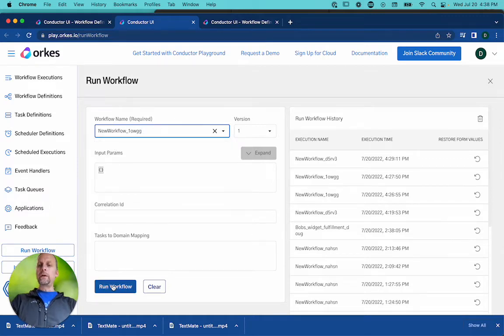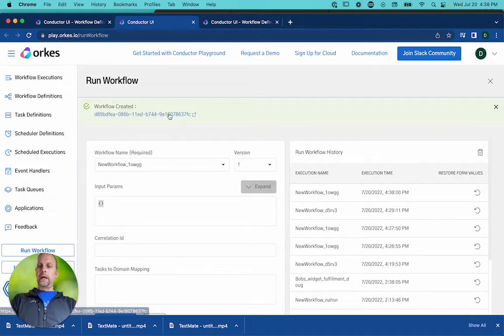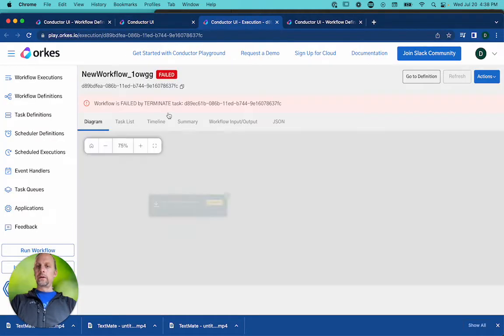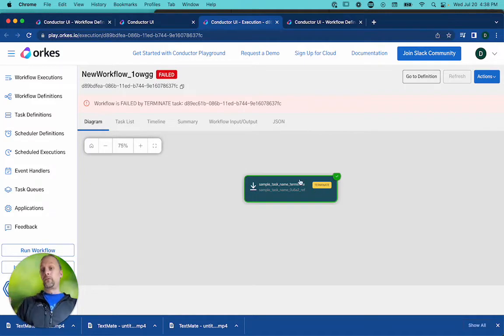Again, no parameters needed. We'll just run it. And we will see that this workflow failed, right? Because we told it to. That's all it can do. There's some other stuff we can do. If you see here, it says the workflow was failed by terminate task, blah, blah, blah, blah, which is the task ID for this one. This is then passed on if your workflow has a failure workflow, which is a workflow that will run in the case your workflow fails. This is the answer that will be sent along.